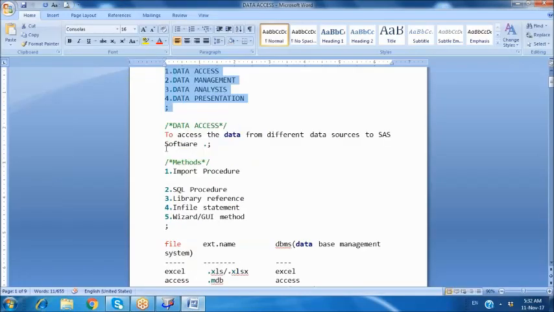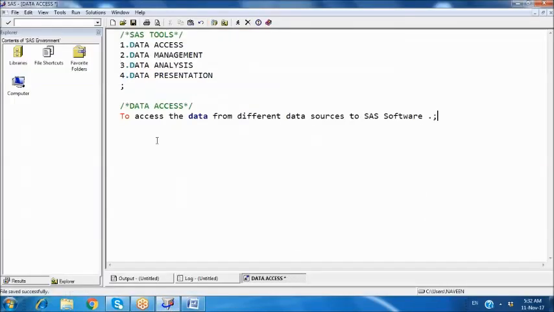Okay, see here. To access the data from different data sources to SAS software. That is the data access concept.